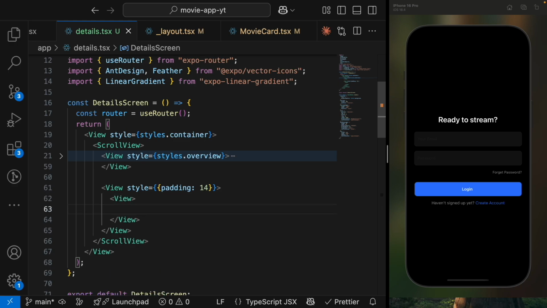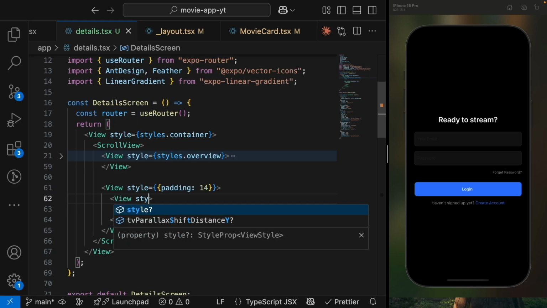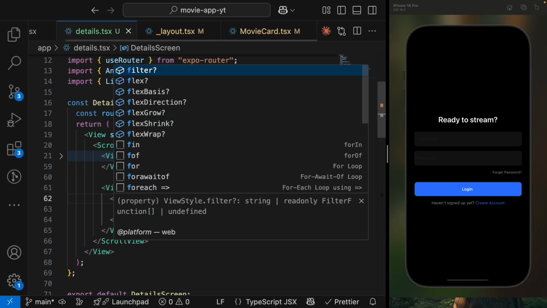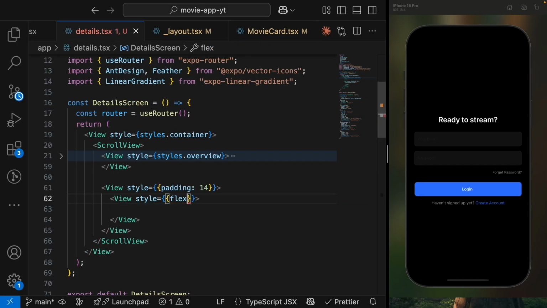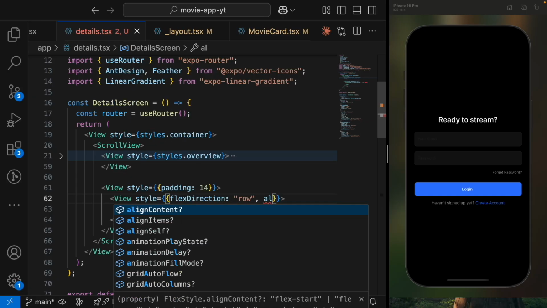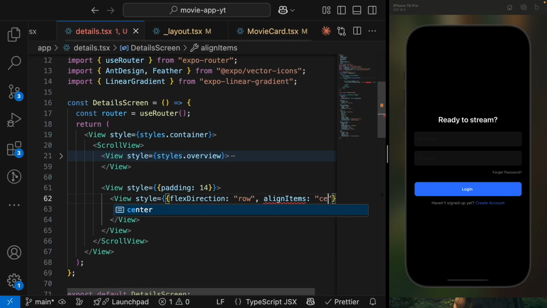And for this view, it's going to be wrapped around the two buttons. So we're going to apply our flex styling and say flex direction should be row, so that they are next to each other, and make sure they are well aligned. So align items should be center, like so.